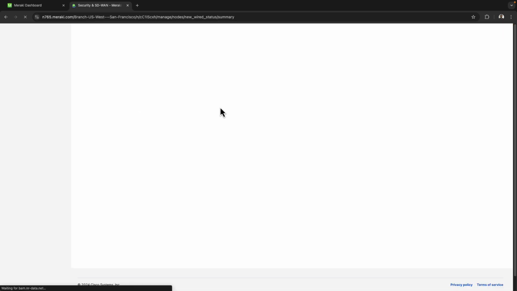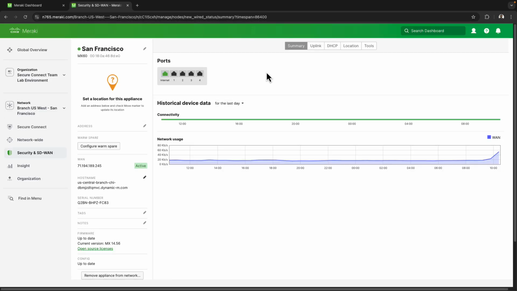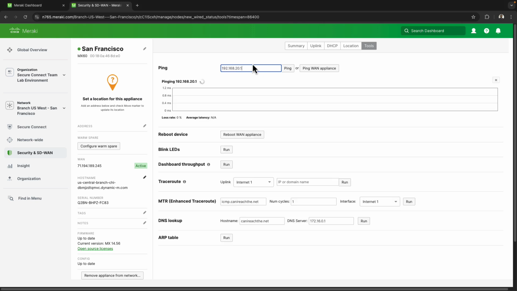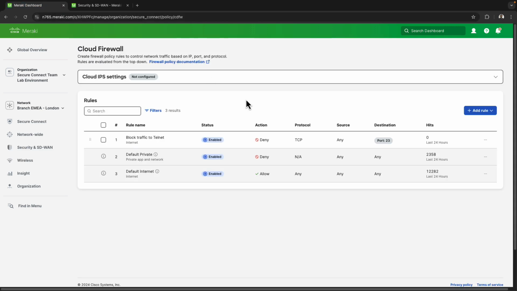I'm going to go over to the appliance status page of this San Francisco location, and then to the Tools tab. And I'll start by trying to ping the MX's IP address for the subnet behind the London branch, and as expected we can see that this is currently failing.